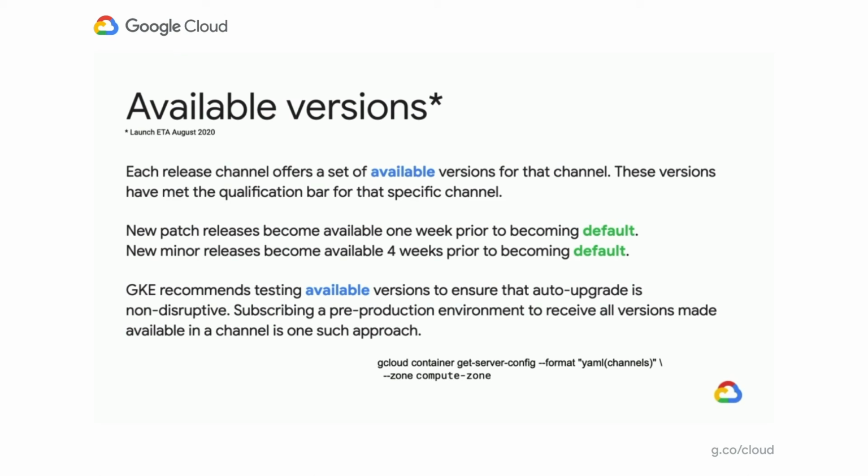We recommend testing available versions on a pre-production environment to mitigate business continuity risks and also to ensure that when we do upgrade your production environment, auto upgrade can be completed successfully. You can use the command line that I have at the bottom of the slide to view the default and available versions for the release channel that you are using for your cluster.